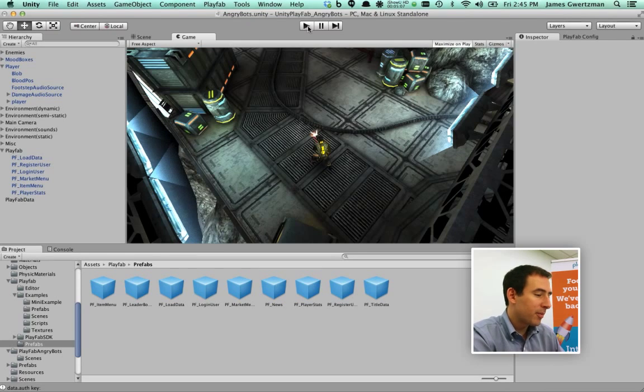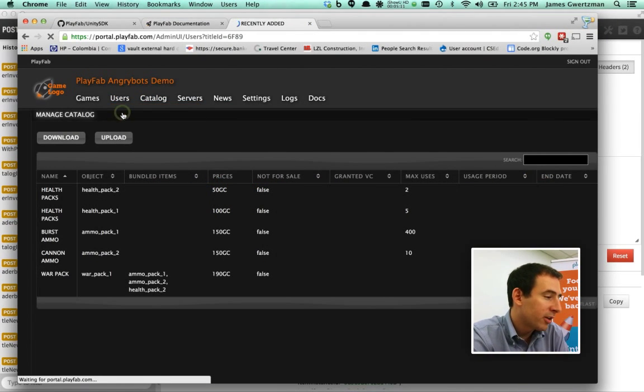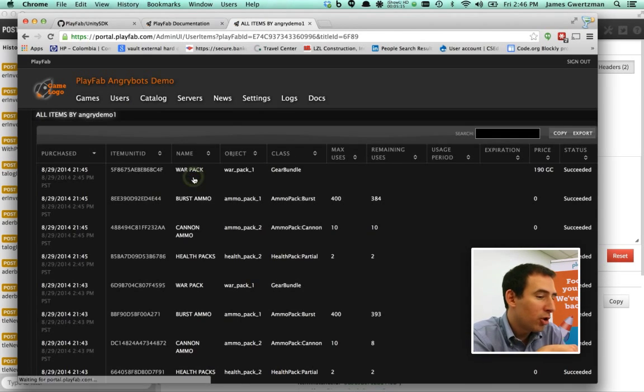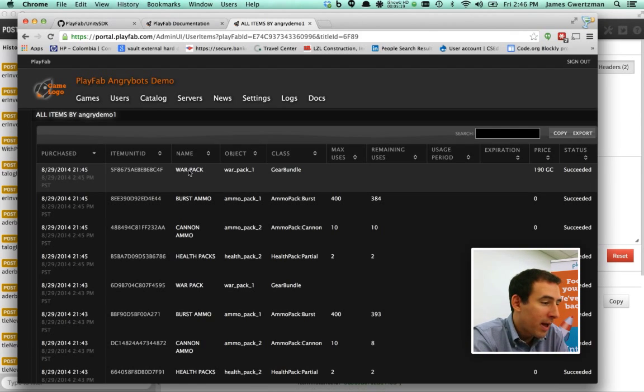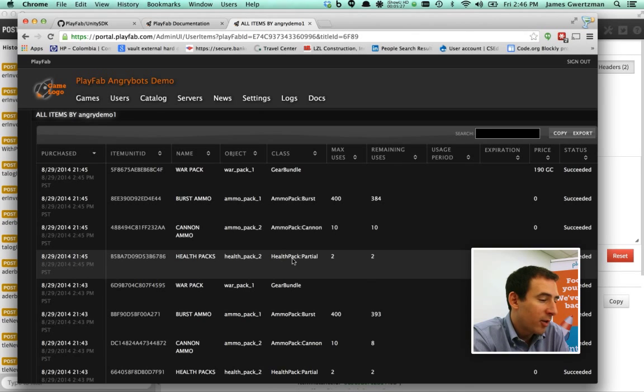Now, one note, let's go back to KMac. Let's take a look at my profile here. If I go and look at that recently added player and bring up Angry Demo 1 player again and go to items, this is going to show me everything in my current inventory. And so you can actually see here's that war pack I purchased for 109 GC, and that gave me three items. You can see it gave me a pack of burst ammo of 400, a cannon ammo of 10, and a health pack of 2.